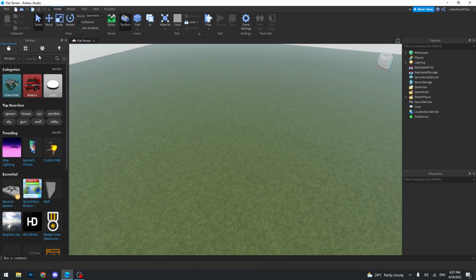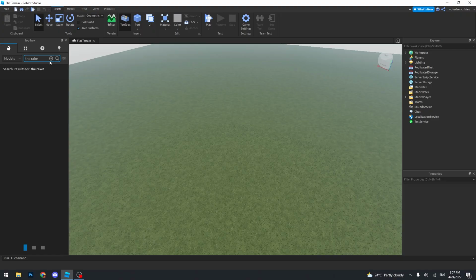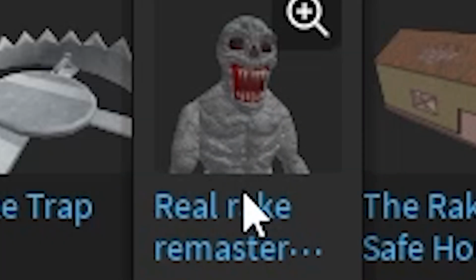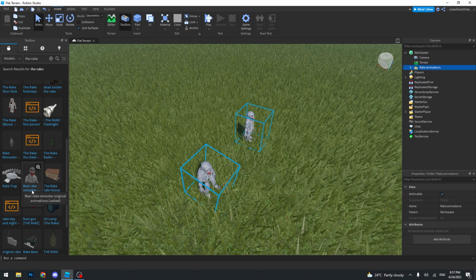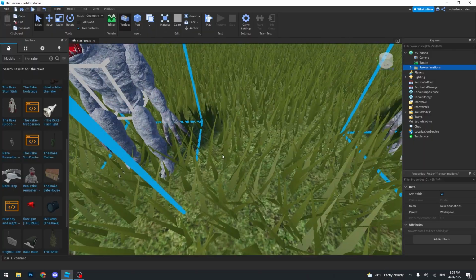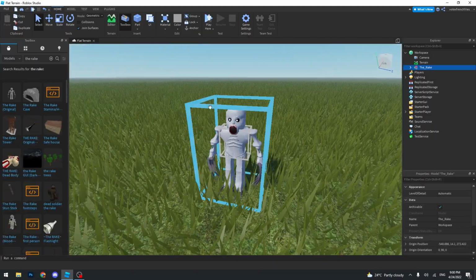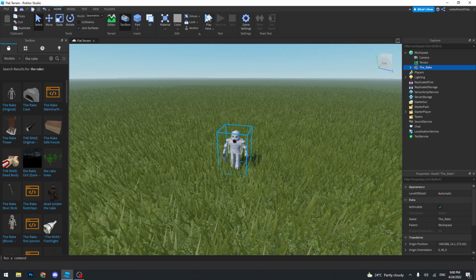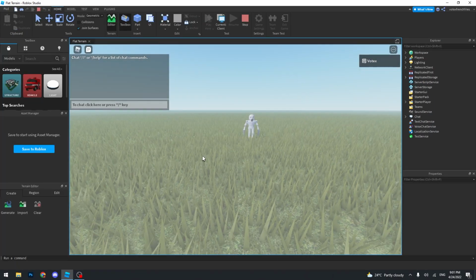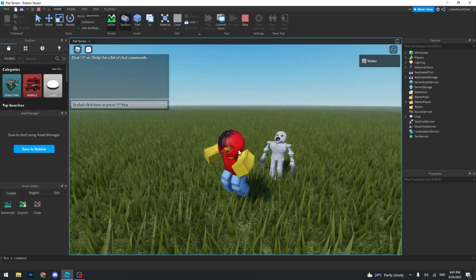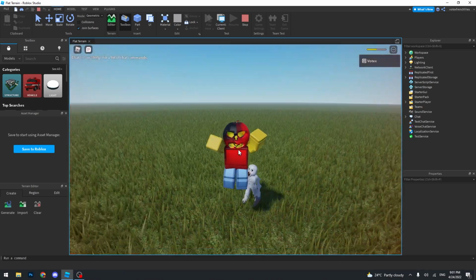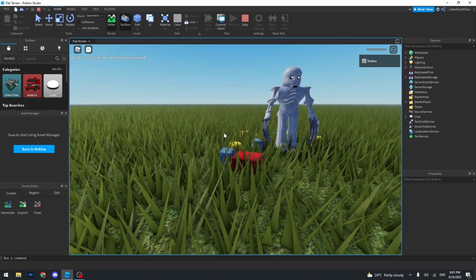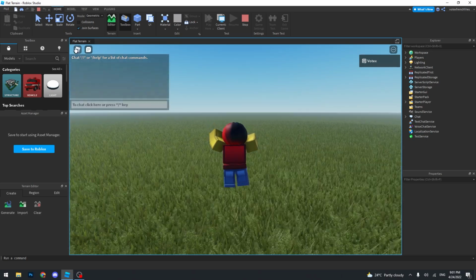So I'm guessing the first thing we're going to need is the Rake. The real Rake remastered. Wait, is that... Oh, it's animations. Alright, I've got the Rake here, the classic edition Rake. Now I'm going to test it out. Oh, yep, it definitely works. Oh gosh, I'm getting killed. Okay, I died. Why does he make all that noise?